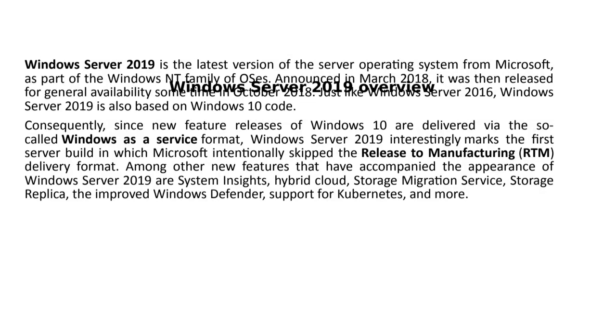Windows Server 2019 supports the cloud. Windows Server 2016 does not. Also, it supports hybrid cloud, storage migration services, and system insights. Both operating systems support storage replica.